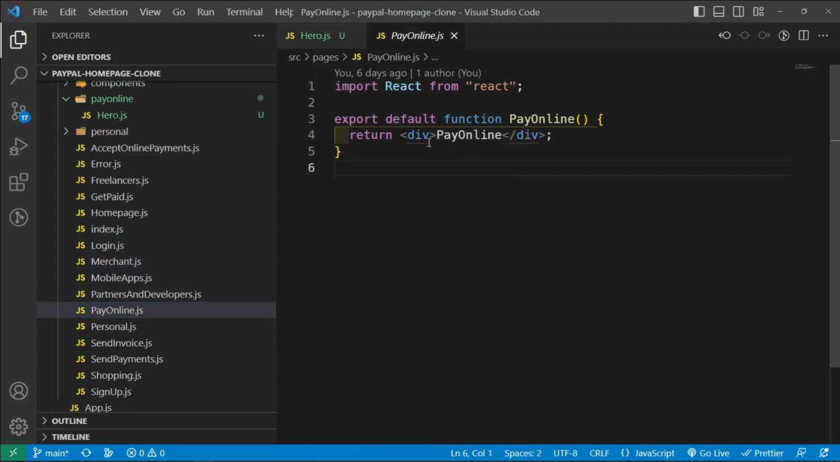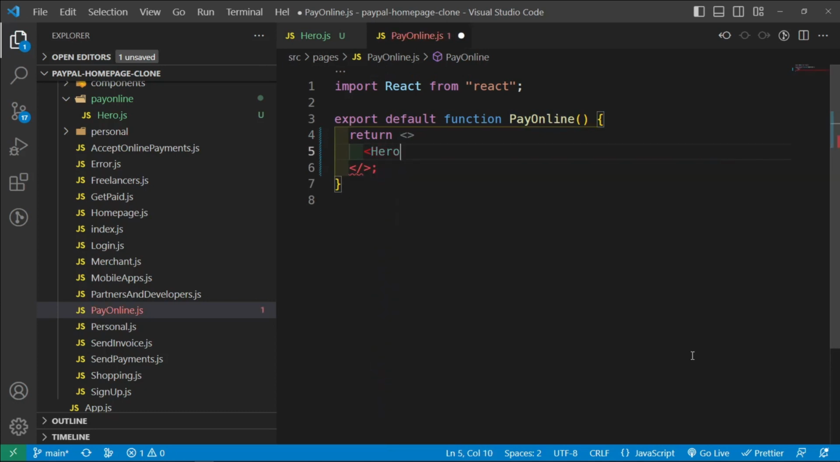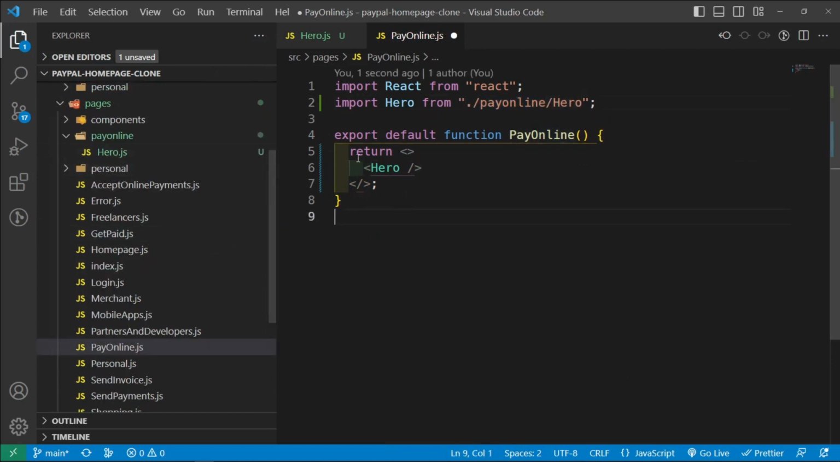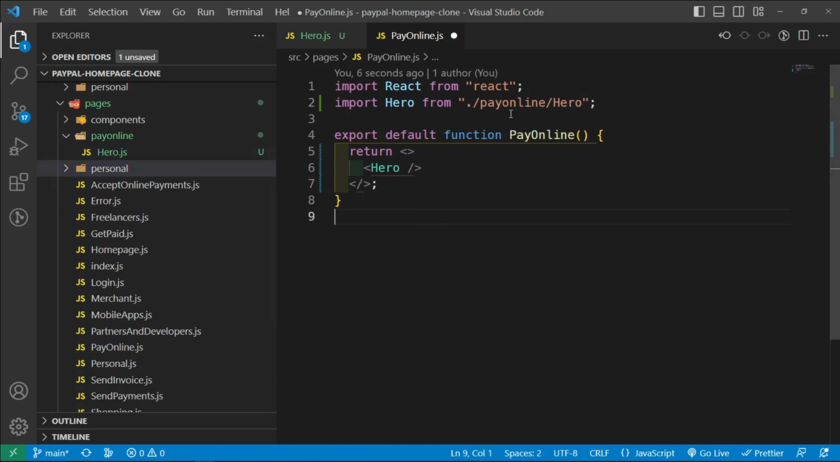Instead of just displaying Pay Online, I'm going to remove this, and then I'm going to return a fragment, and I want to display the hero component that we have just created, which is coming from ./payonline/hero. Make sure that you're referencing this correctly, because we know that even in the personal page we have a hero.js. So just make sure that you're referencing the files correctly so that you display the correct file.